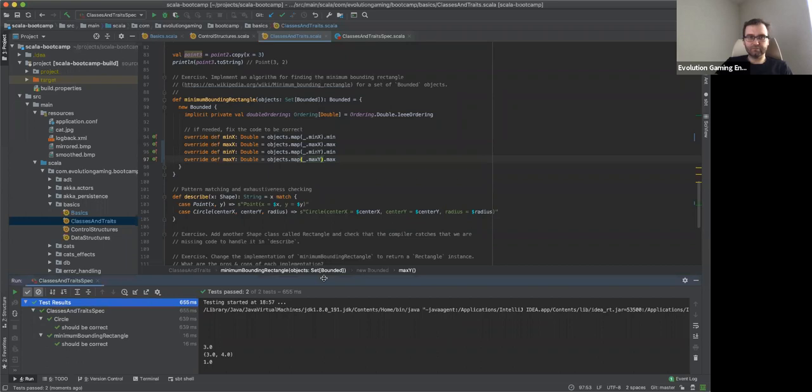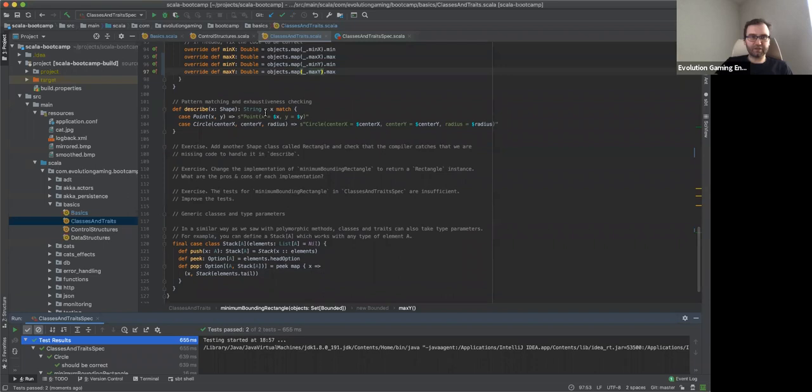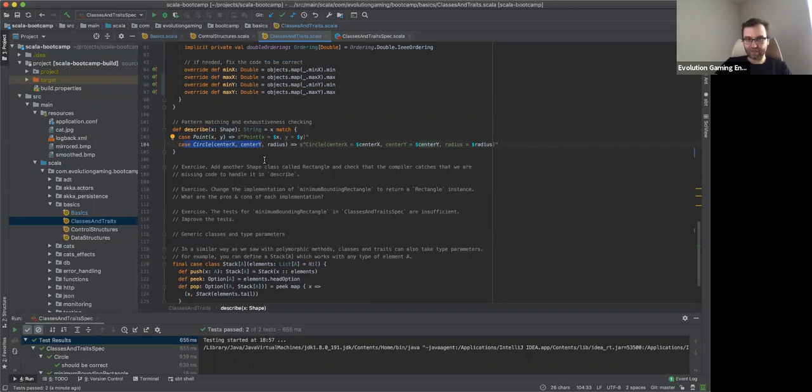Okay. So here's another example of pattern matching and exhaustiveness checking. Your exercise now is to create another shape class called rectangle. So here we have a pattern match statement which matches all the shapes. So for an X, which is a shape, which we got as a parameter here, it is pattern matching all kinds of shapes. Right now, as defined, it's points and circles. But your goal is to add another shape and check that the compiler is going to complain for this describe method, for this pattern match, that we have not written code in describe to actually handle rectangles.